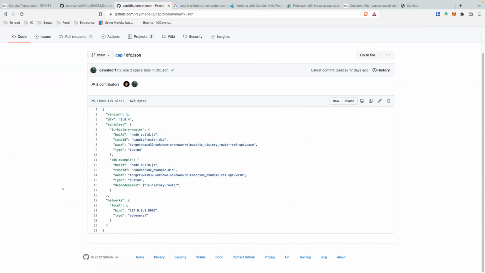So yeah, exactly. You see the type is custom. You have a WASM field that is the location of the WASM file, and you locate the candid, and there is a build command. So the build.js script is actually a script that we have written ourselves, so you can use that too.